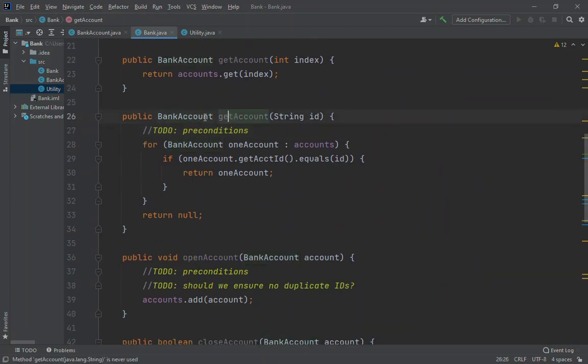What kind of preconditions on this? Well, what if they gave us an empty string? What if they gave us a null, right?